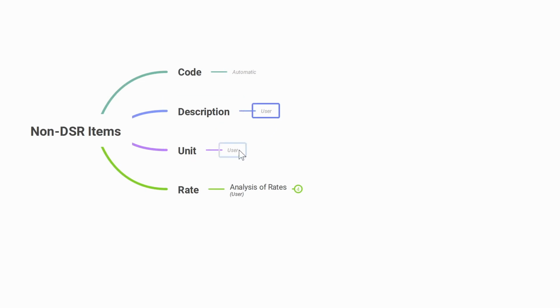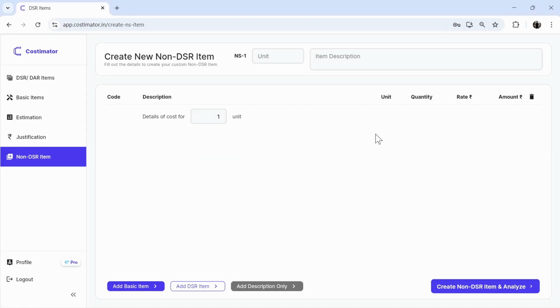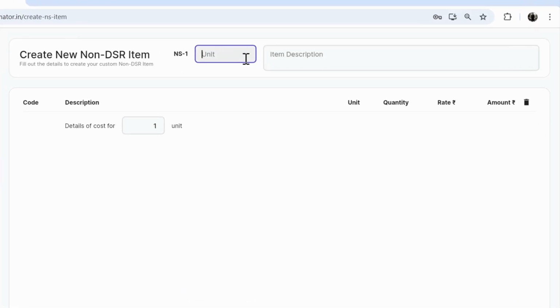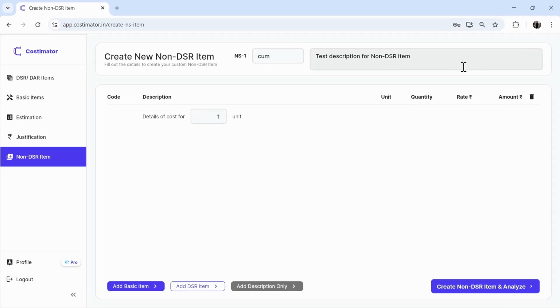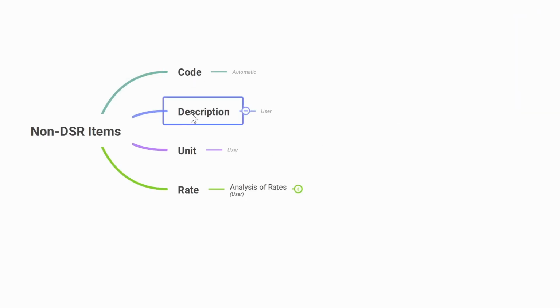This is where you as a user will have to provide the data. So right here, you can see you can provide the unit. Let's call this unit as, say, cubic meter, and let's give the item description. So I've just given some dummy text description. You can provide as much text as you want. So just like that, we have completed the code, description, and unit. Let's move on to the rate part.